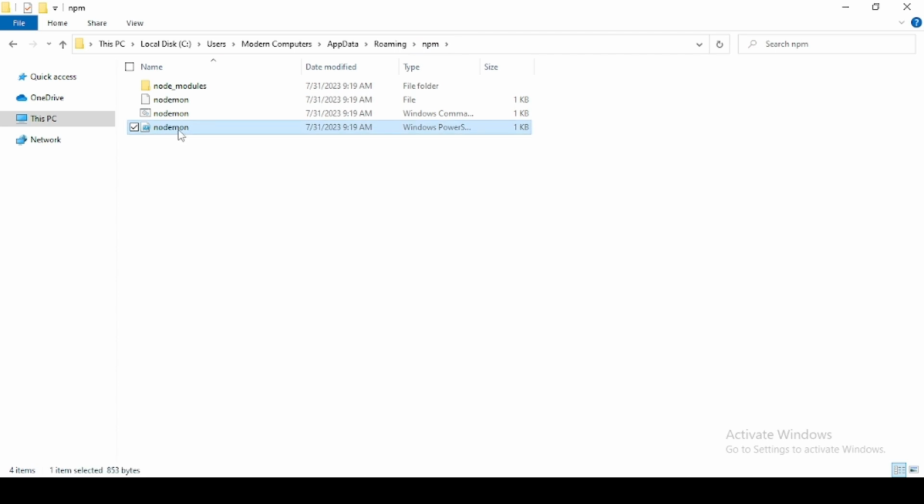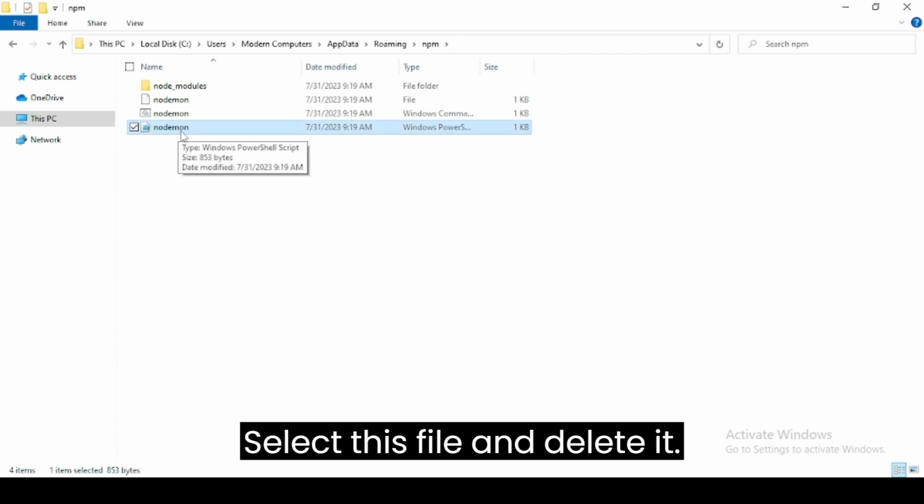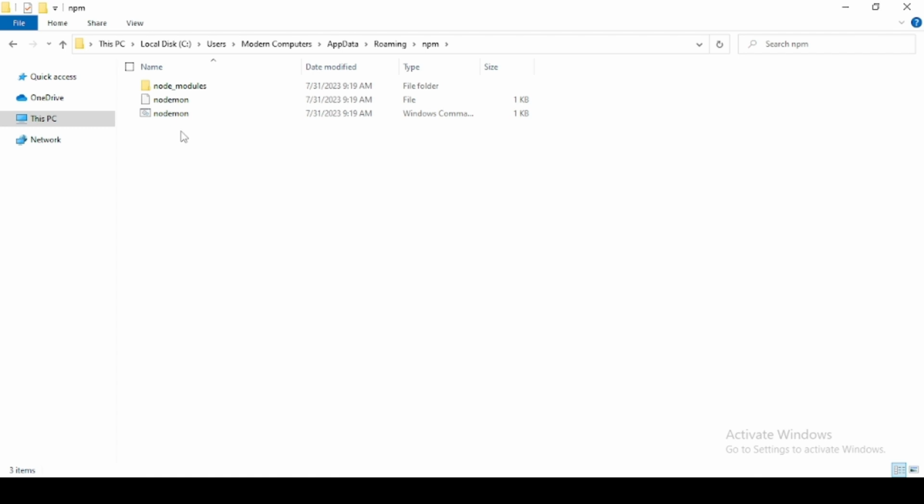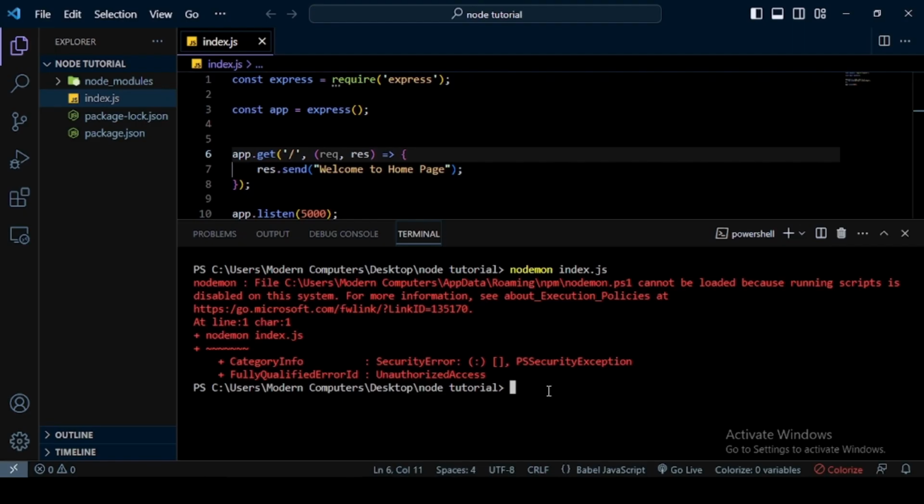In this folder you can see a nodemon file at last. Select this file and delete it. Now, open your code editor. First I clear this error.